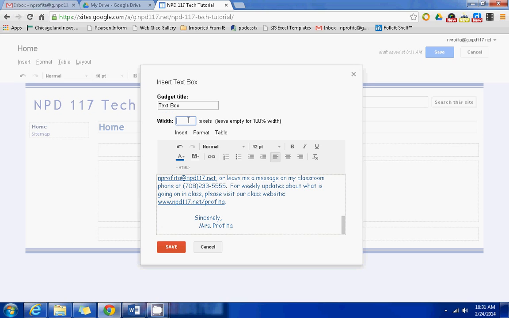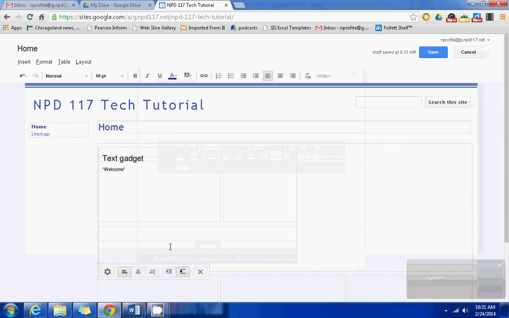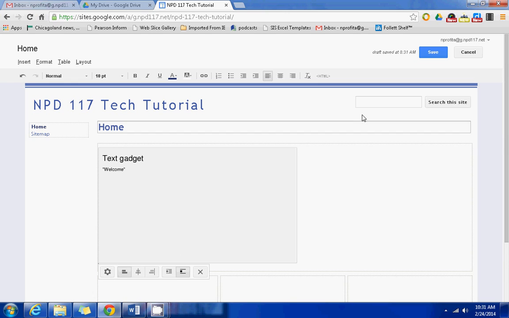I can even go to where it says width, and I can specify how large I want this text box to appear. I would like it to fill the entire space, so I'll keep that the way it is. I'll also title this Welcome and save. And when you're in the editor view, it won't display this for you the way it would appear to somebody who's visiting the website.